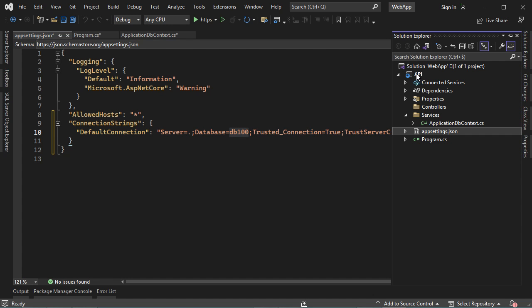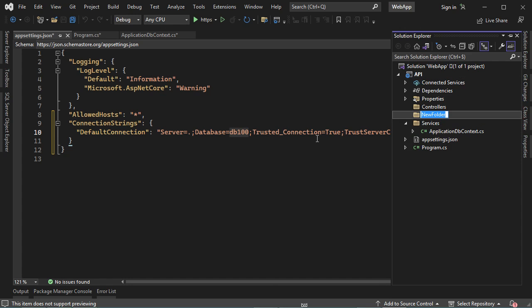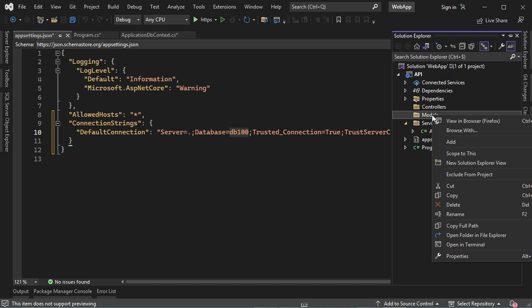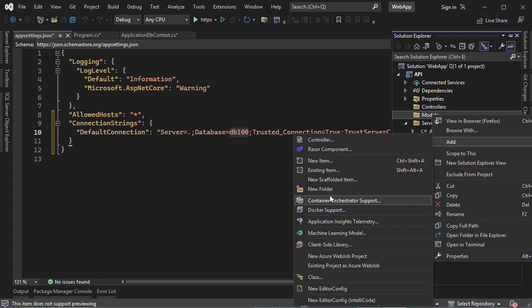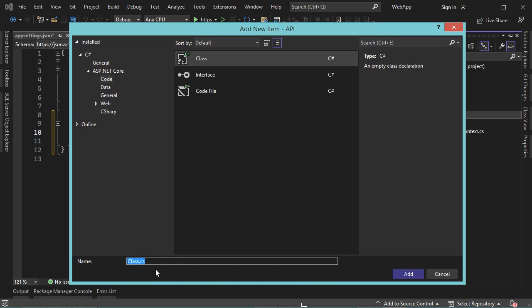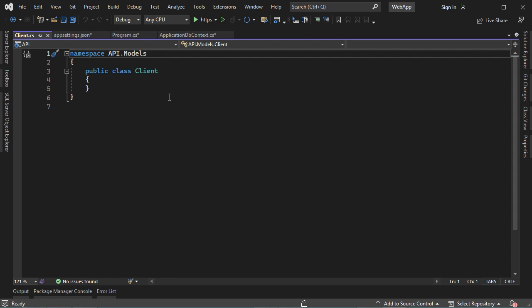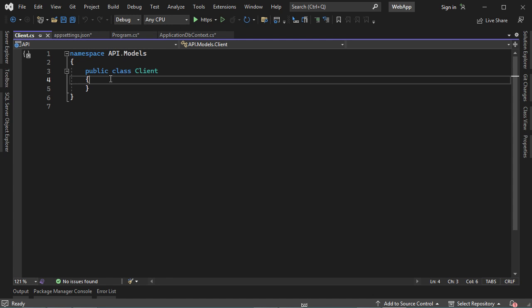Now let's create a model that allows us to create a table in the database. So let's create a new folder. And let's call it Models. Then let's create a new class. And let's call it Client. Then let's add the different properties of this model.